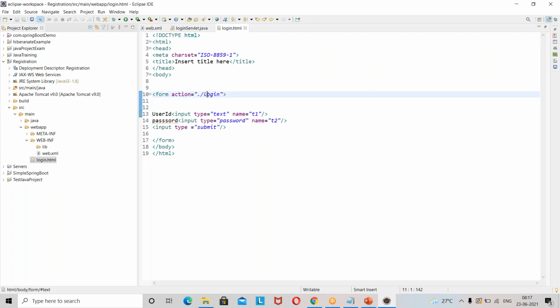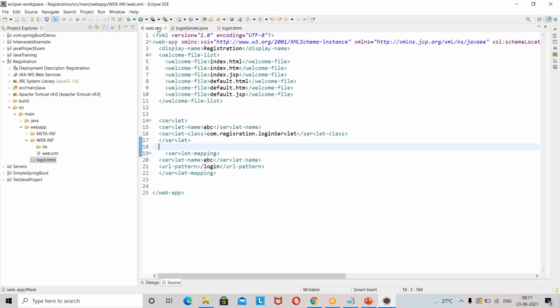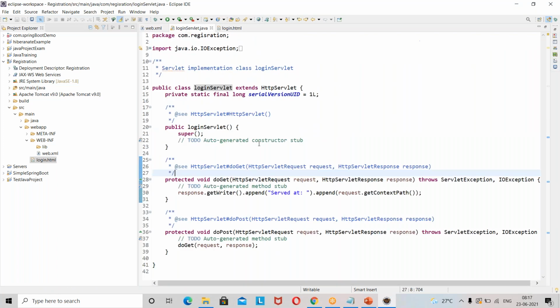So whenever it comes to login, it will go to web.xml. It will see, okay, login. For this, they have an ABC. It will go to servlet name ABC. For that, you have a login servlet. So it will go to the login servlet. So here it comes to here, right?